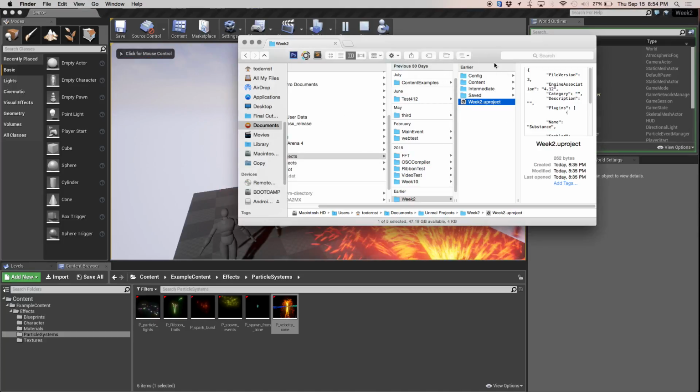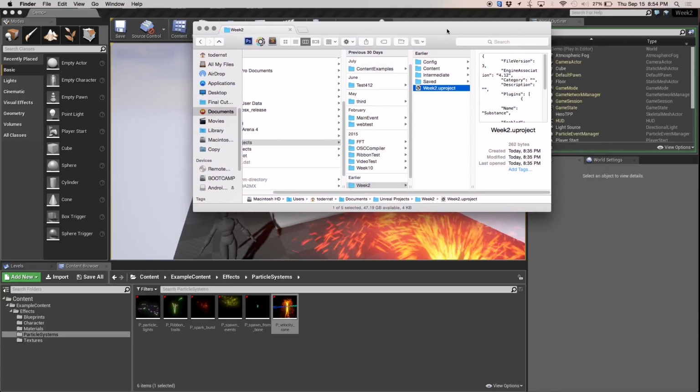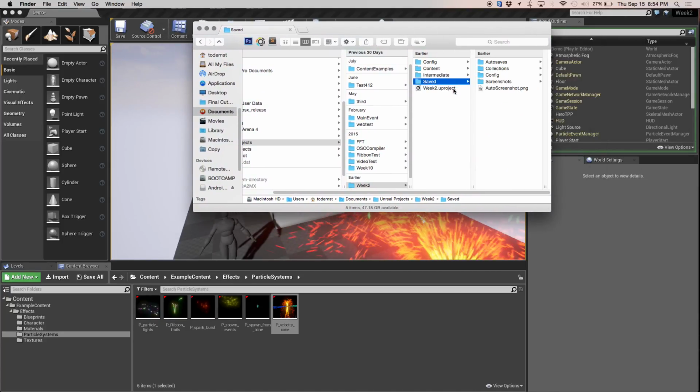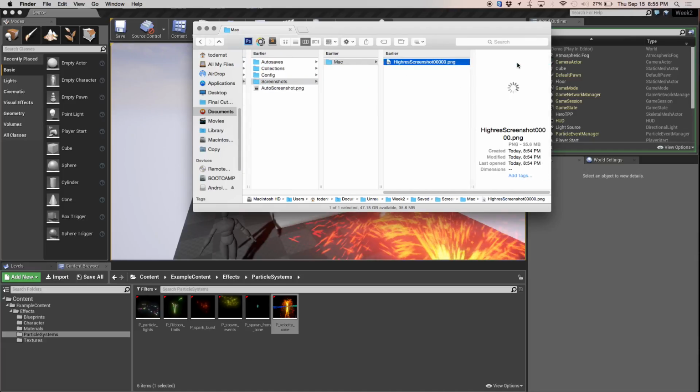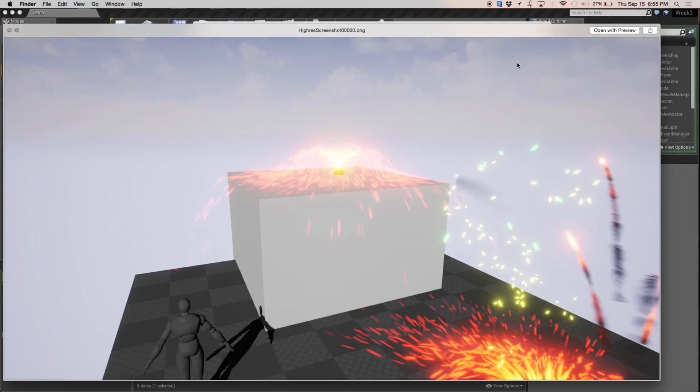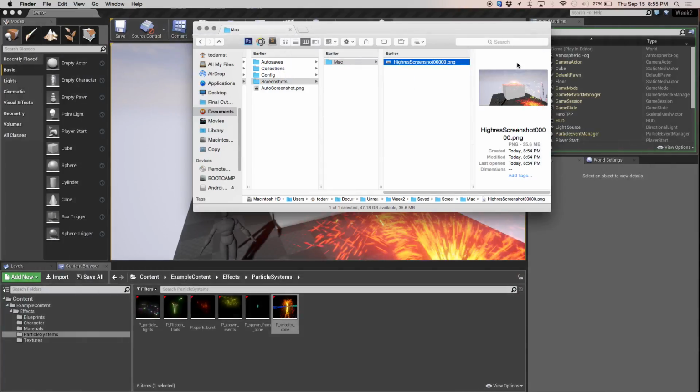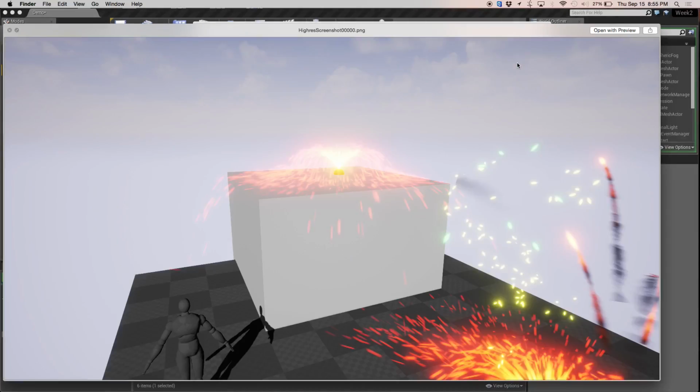So in my week 2 folder, there's a thing called Saved. I do believe that's where it's going to be. In my screenshot, there it is. There you go. Yeah, a 35 megabyte screenshot.